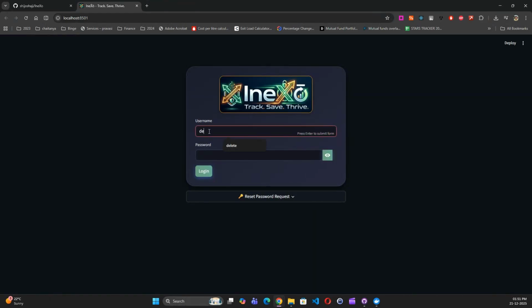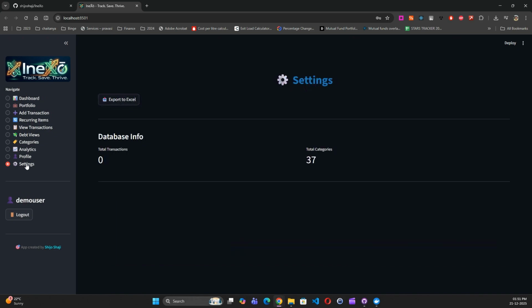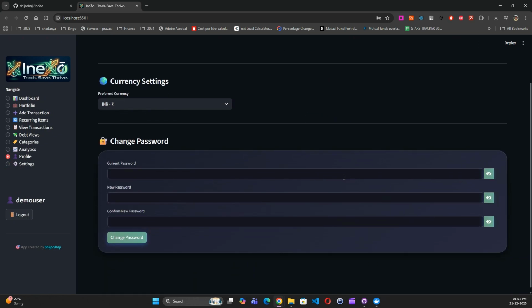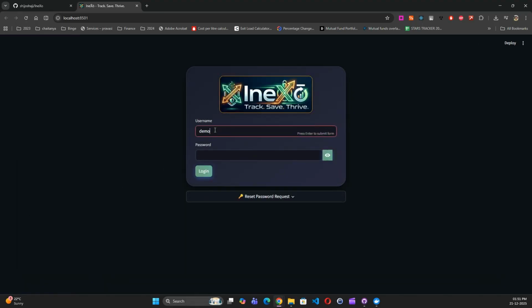Now what the demo user is going to do is try test and test. Okay, the main thing as a user is you get into the settings, sorry, the profile, and change your password. Let's do that. Test, test, change. So let's log out. I'm logging out because I wanted to show that the password has been updated.